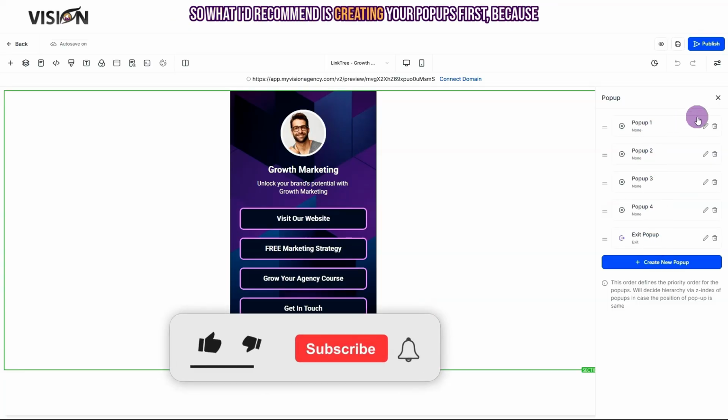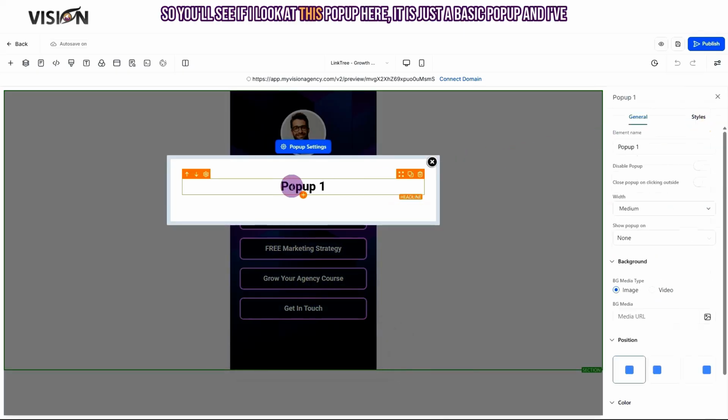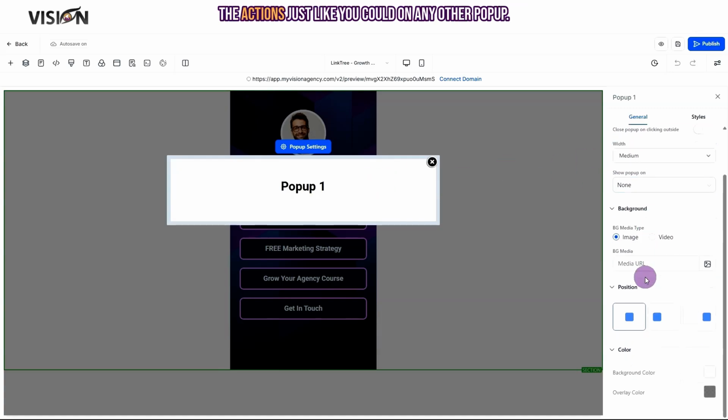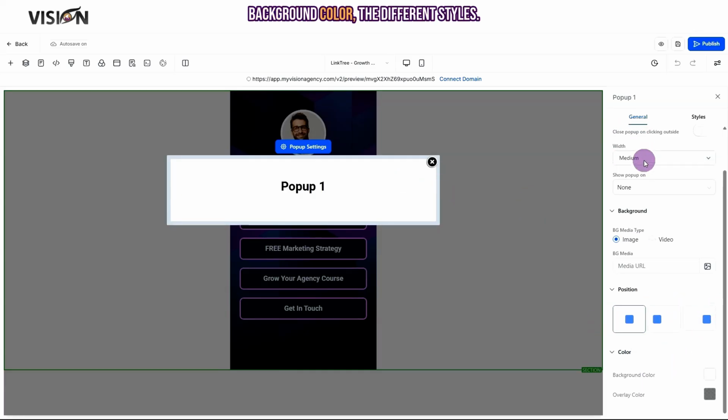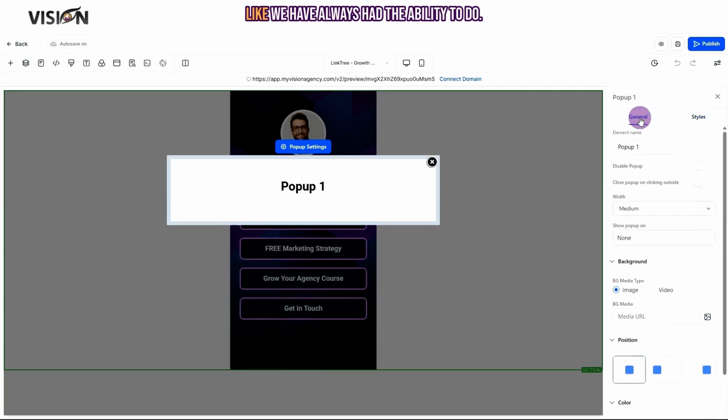So what I'd recommend is creating your pop-ups first, because then you can just easily go through and add them to the buttons. So you'll see if I look at this pop-up here, it is just a basic pop-up, and I've just added pop-up 1 just to make it clear to you which pop-up this is. You'll see I also named it over here, and you can choose the actions just like you could on any other pop-up. You can choose the position and the background color, the different styles. All of that can be found over here, just like we have always had the ability to do.